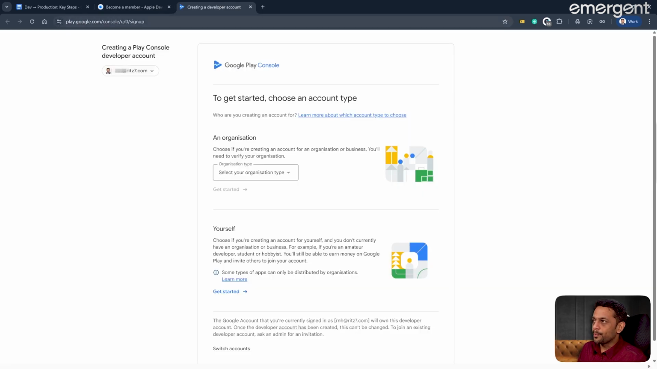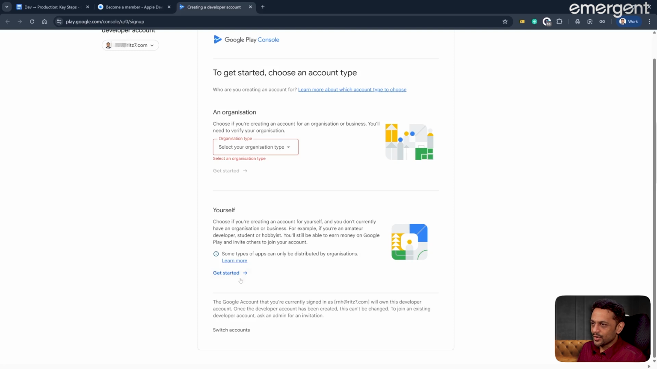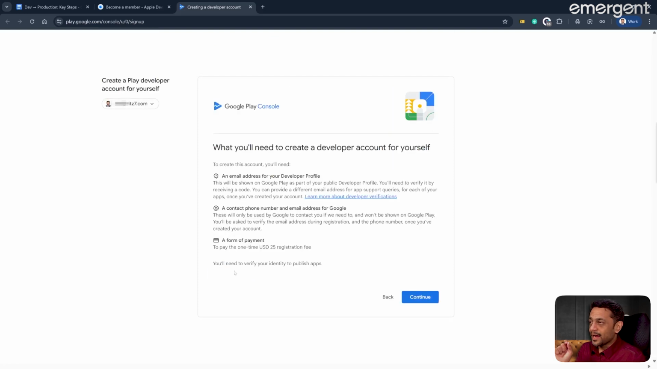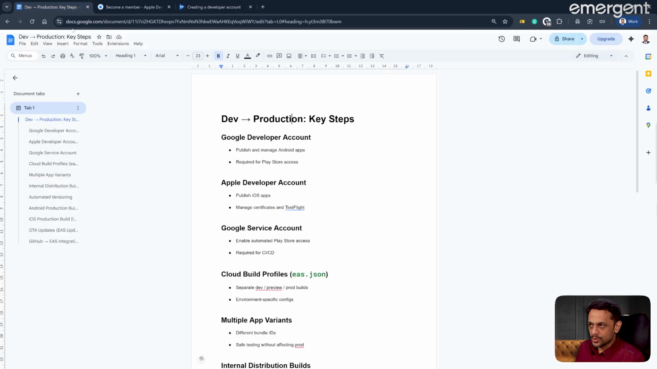Similarly, you have to go to play.google.com/console/u/0/signup. Basically you are creating your account on Google Play Store, and you can sign up as a company or business, a non-profit, a government organization, an educational institution, and so on. Click on Get Started. And unlike Apple, here you just have to pay a one-time 25 USD registration fee. These are the first two steps.